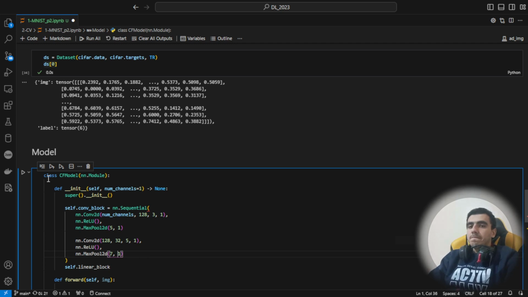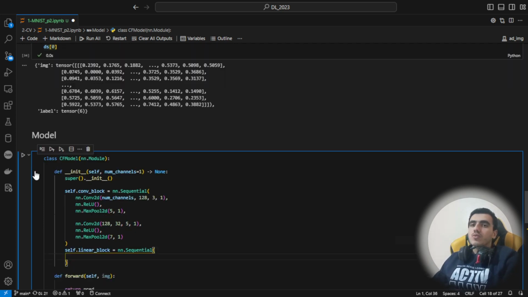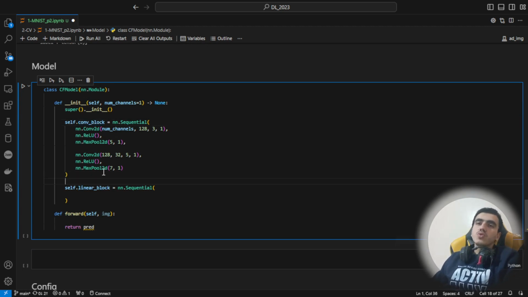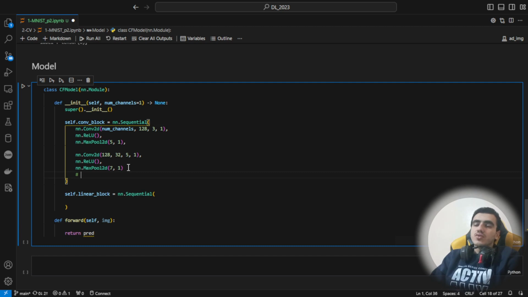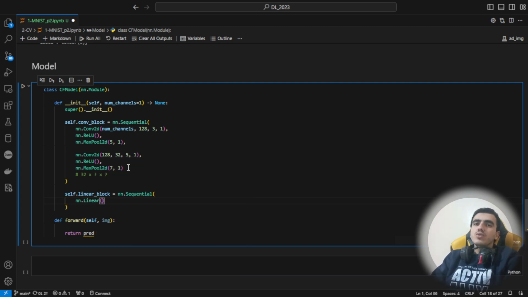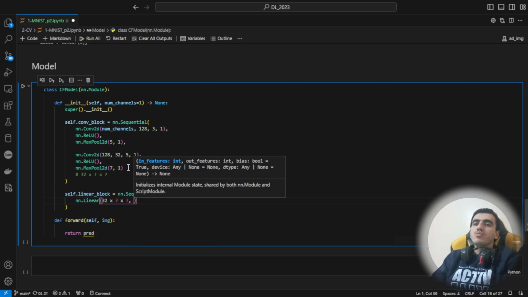Okay. And now we have a point here, before transforming from the convolution block to the linear block, we need first to know what the output dimension of this is. For example, here I know that the output dimension is 32 by height and by width. So I need to define what the width and height are, because I need to initialize our linear model, which should take the input of this number and output anything.